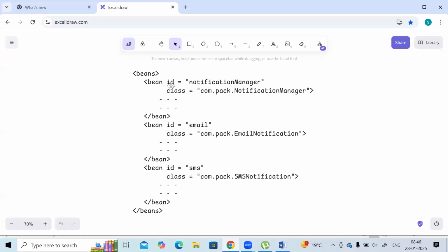Beans has a bean tag, ID and class are the attributes, ID for unique identification. Am I right or not? Right, this is another bean tag, this is another bean tag. What are the two important attributes of the bean tag? ID and class. Inside the bean tag, there can be child tags. Child tags we'll discuss later, but currently we are only discussing the beans tag and bean tag.